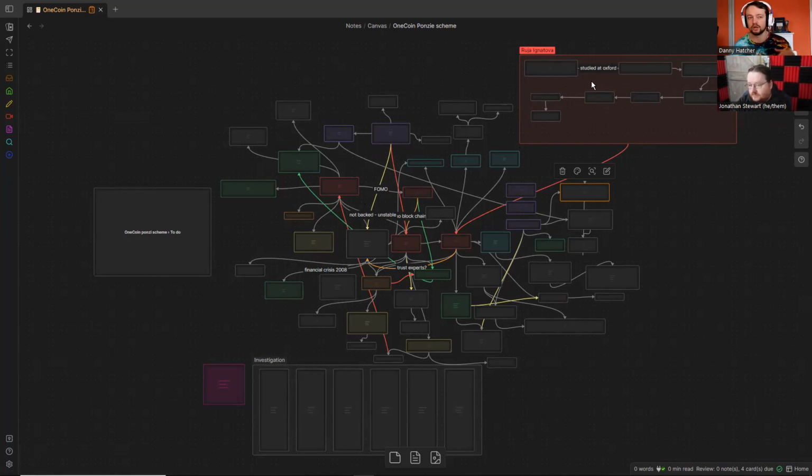And studied at Oxford. Okay, so someone studied at Oxford and they used something in the blockchain that wasn't backed and was unstable, but utilized people's fear of missing out by being someone that studied at Oxford as an expert, and it related to the financial crisis as the backdrop. And then there's obviously investigation stuff that's gone on, but you then get a feel for what the story's about.